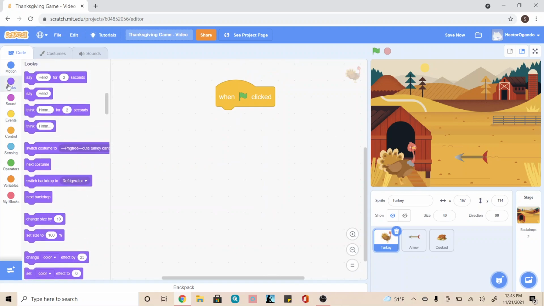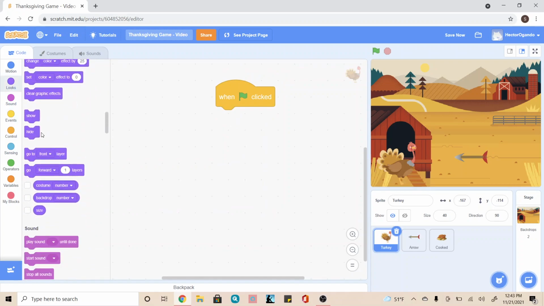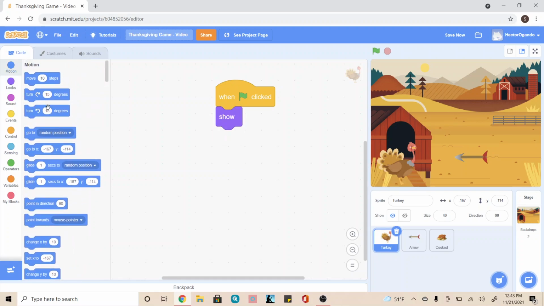After that, we're going to go into looks and we're going to show. And we're going to go inside of our blue motions tab and add a go to x -167, y -114, just to make sure we start in the exact spot that we wanted to for our player.